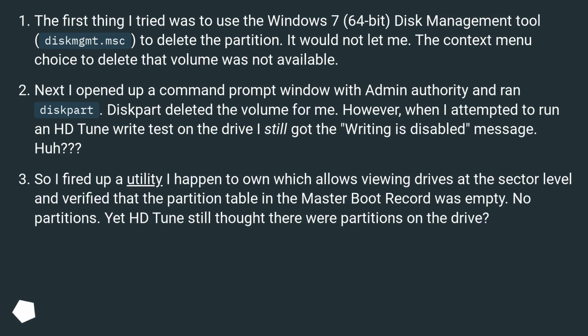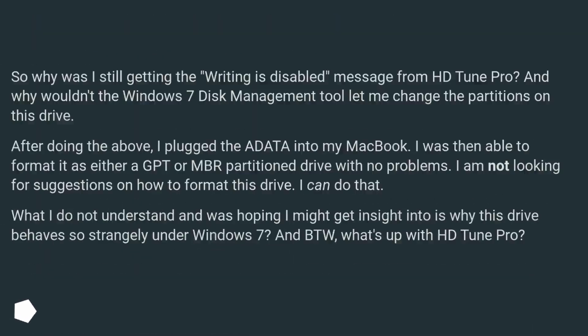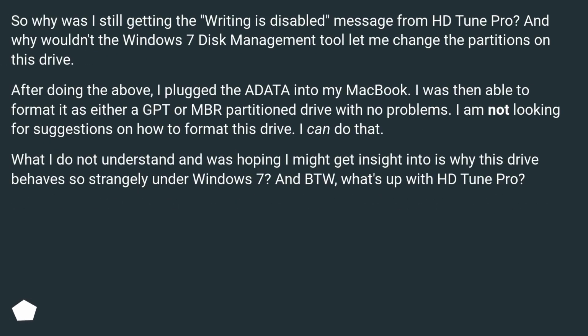So I fired up a utility I happen to own which allows viewing drives at the sector level and verified that the partition table in the master boot record was empty. No partitions. Yet HDTune still thought there were partitions on the drive? So why was I still getting the writing is disabled message from HDTune Pro? And why wouldn't the Windows 7 disk management tool let me change the partitions on this drive?